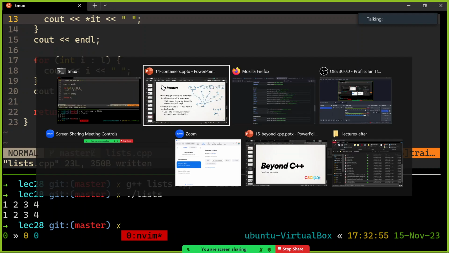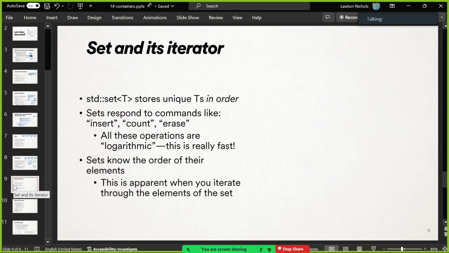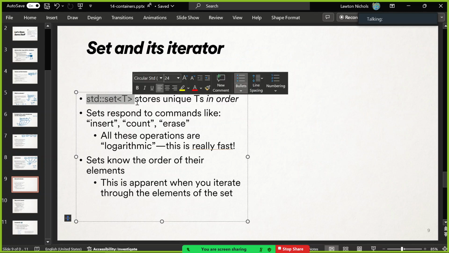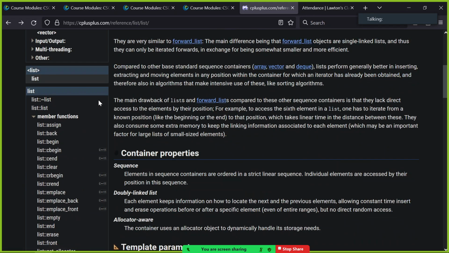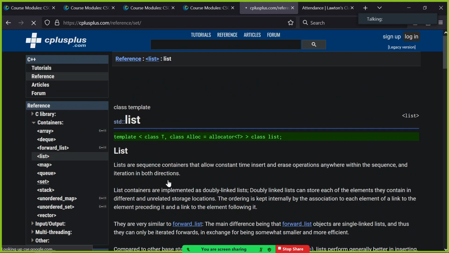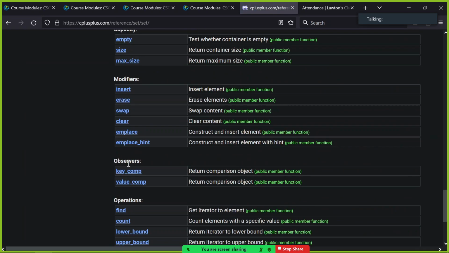All right, I got some more for you. Let's do set. Set is a type. A set of T's, whatever type you choose, stores unique T's, like unique ints, unique doubles, unique strings, in order. Ooh, it's kind of cool. So here's the set type. It's another container. It works completely different to lists and vectors, but again, it has iterators.